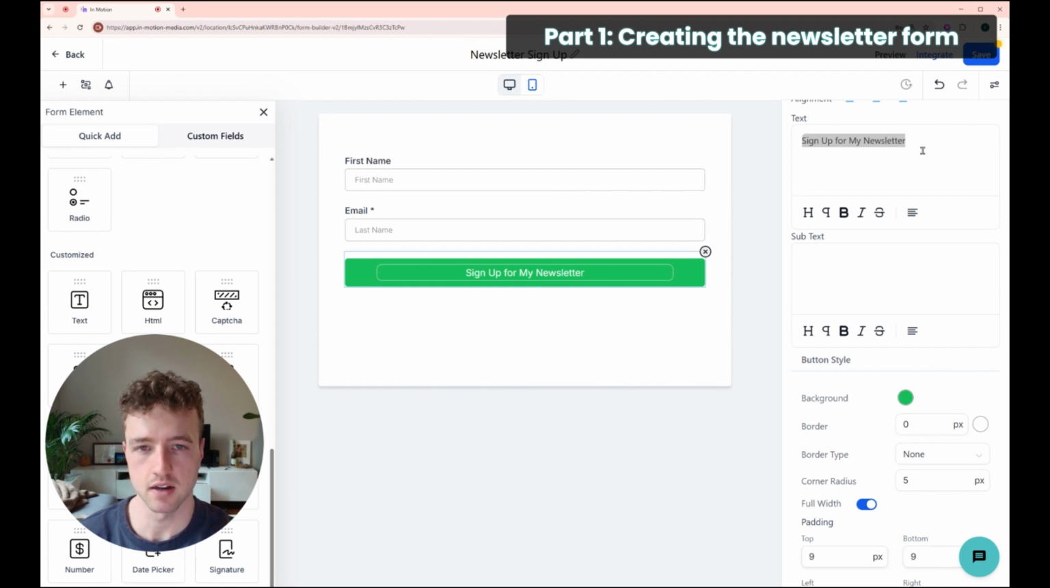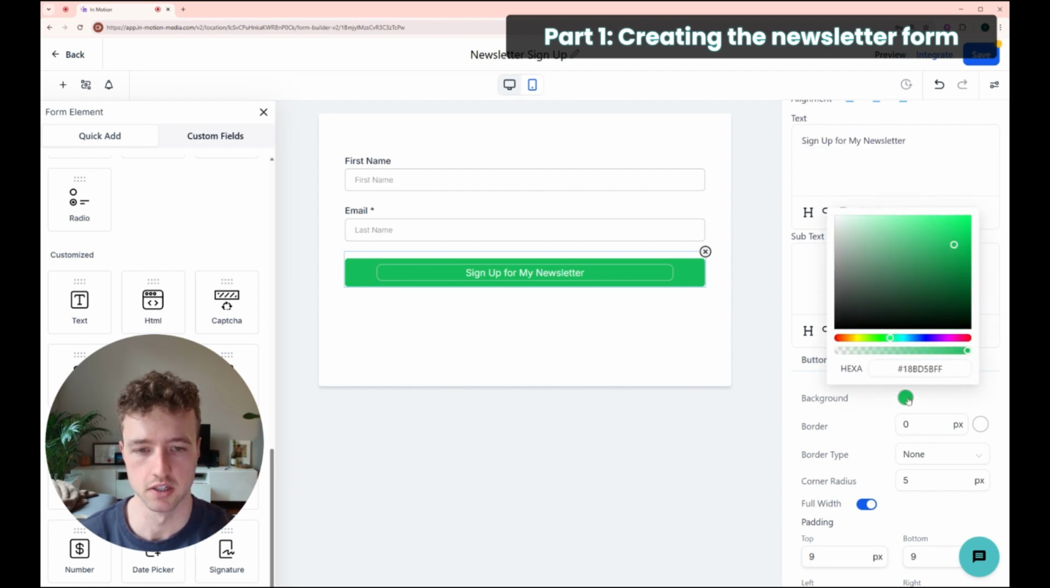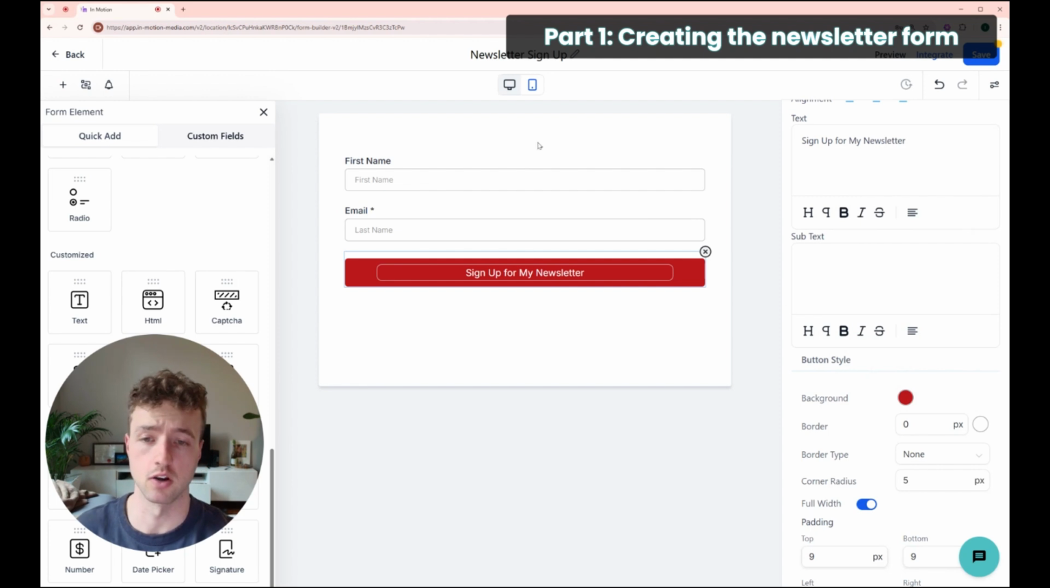When you click into the button again, under where we've added the text, we can also change the button color. So if I wanted to make this red, for example, I can set that here. You can add in your own code here if you have your specific color code that you want to add. Once we've created our form, we can then go ahead and save it. So that's the actual form component.